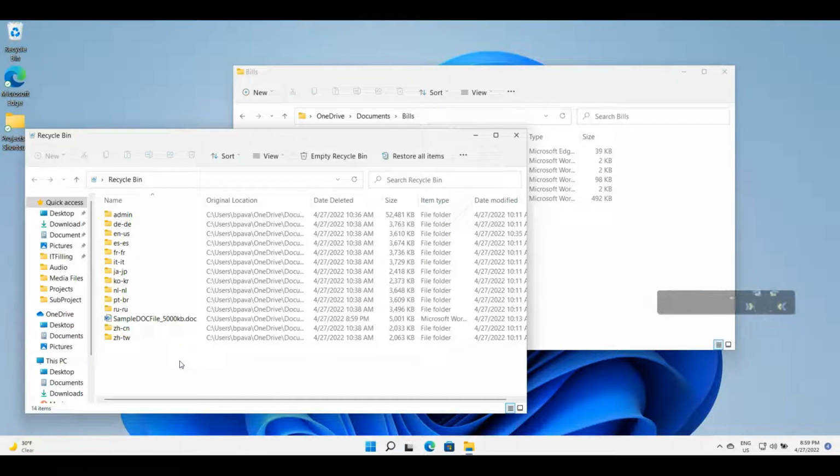Think of it this way. Let's say you have a physical copy of some files or some papers, and you don't want those papers. What you do is put them into the trash bin, right? That's what you have done just now. And let's say you realize that you want to restore them, meaning you want to collect those files again from the trash bin and use them.